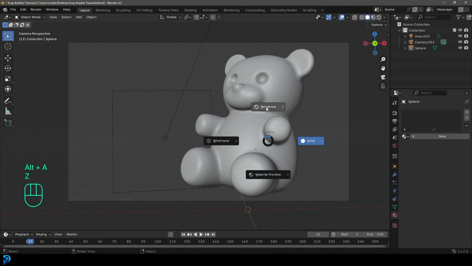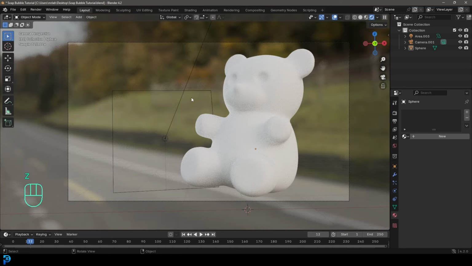And now if you press Z and you go rendered, you should be able to see you have some nice environmental lighting, and you have this kind of area light in the back. And that's really going to be important when it comes to making a nice looking soap bubble material, because the environmental lighting is going to be important. So like I said, pick whichever one of those high dynamic range images you want.